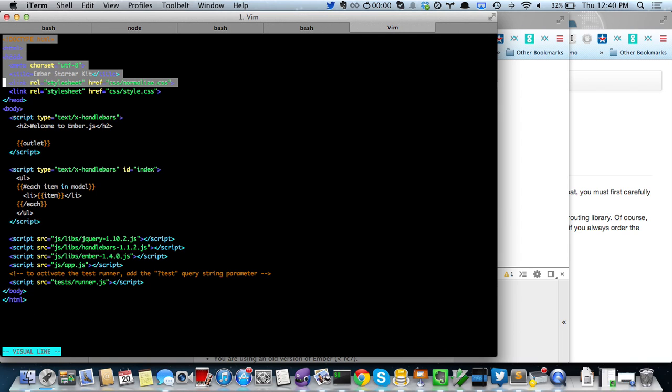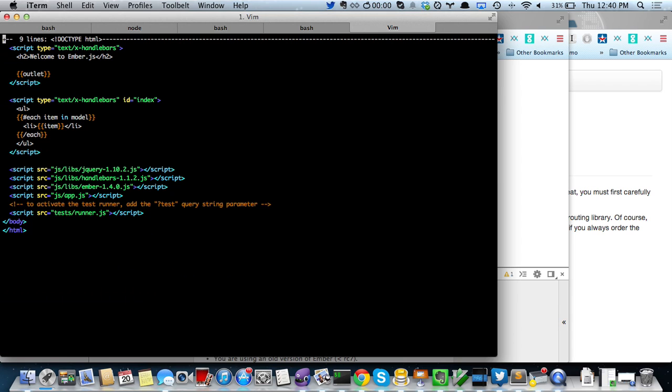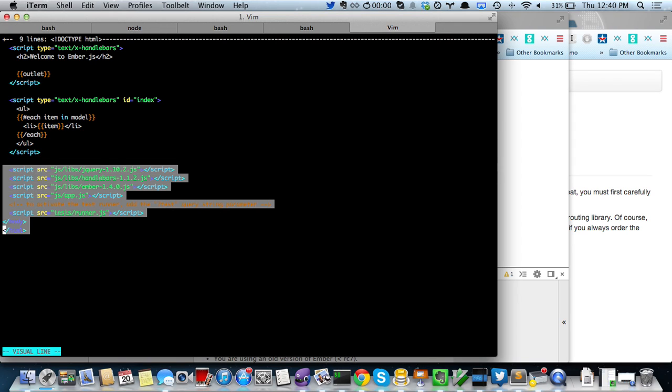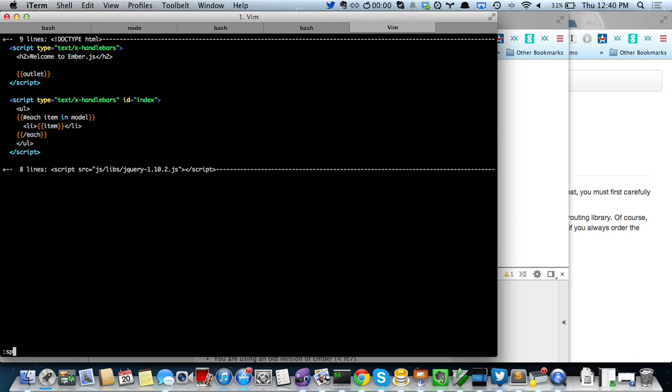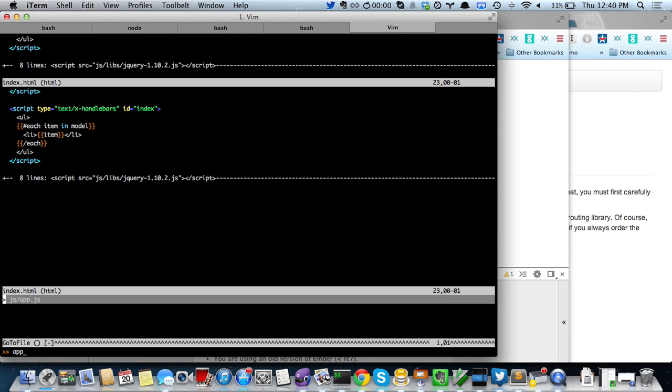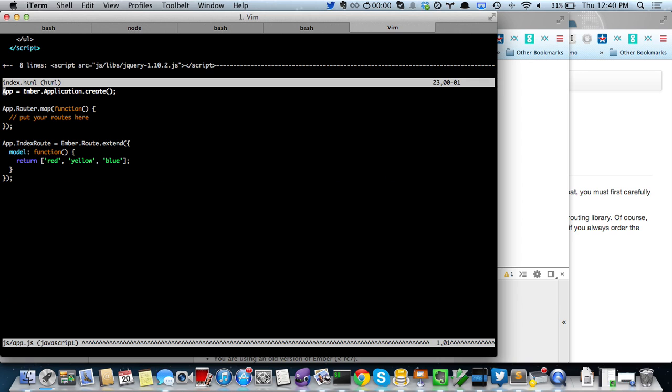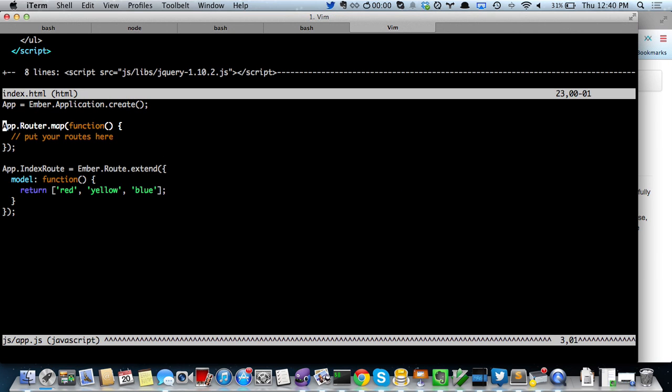Okay, so there's your head stuff. We'll get rid of that. This is going to be your application template. This is your index, where it's looping over everything. And there's that. That's the whole application right there. Okay, so this is all the JavaScript right now. We create an Ember application, and then we have a placeholder for configuring the router. Okay, and then we have an index route.